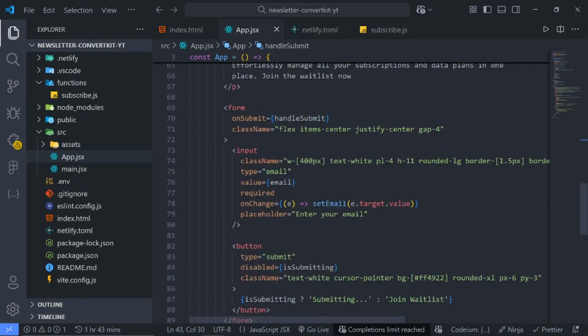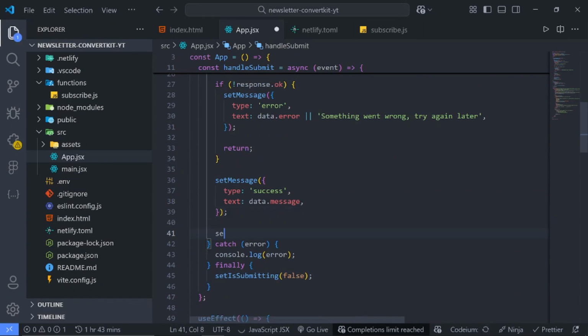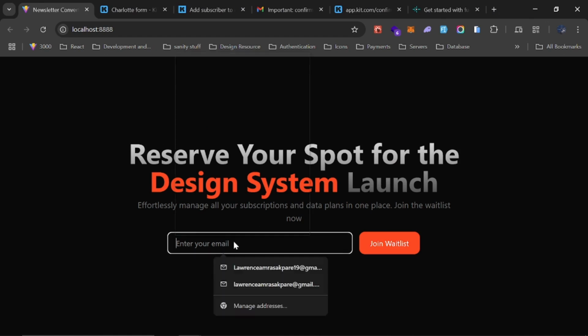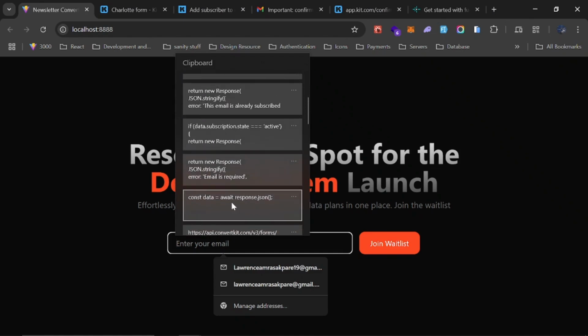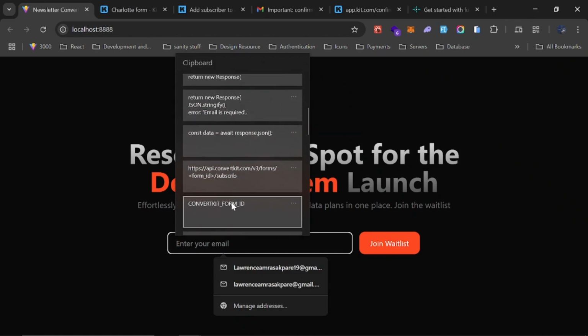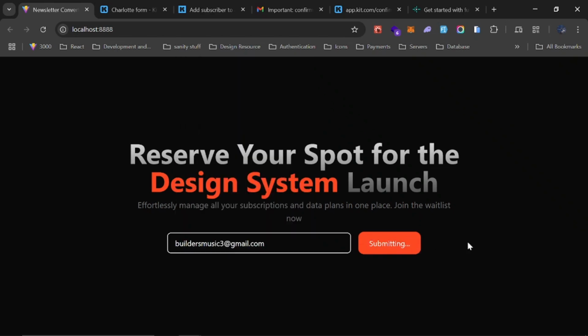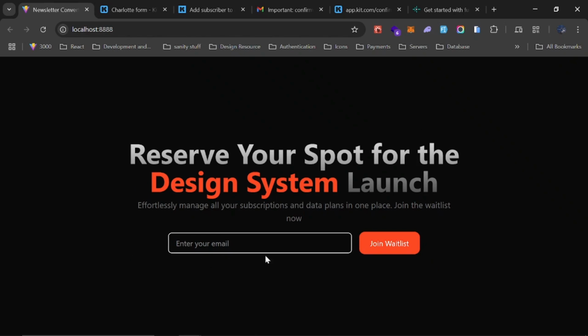And lastly, we also want to clear out the email. All right, so let's try that again. I will paste in that email I copied. So this one right here, I can say join waitlist. I can see that the email is empty, and after 3 seconds that message was gone.